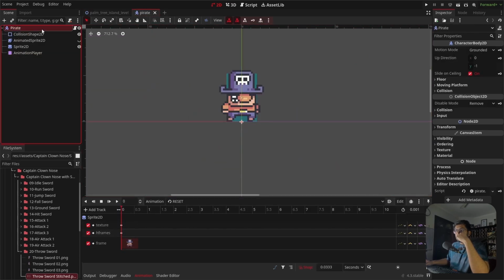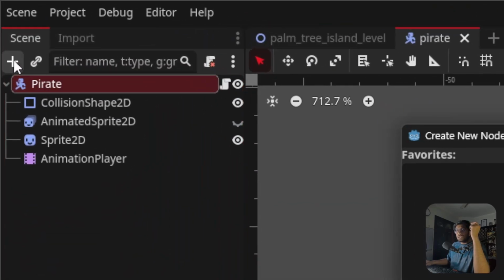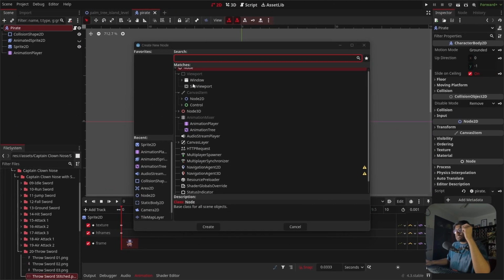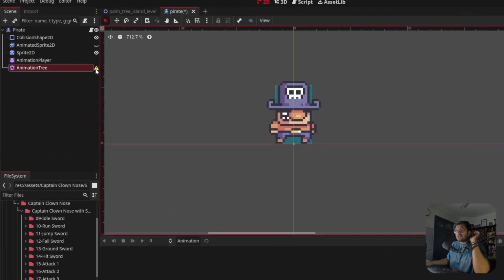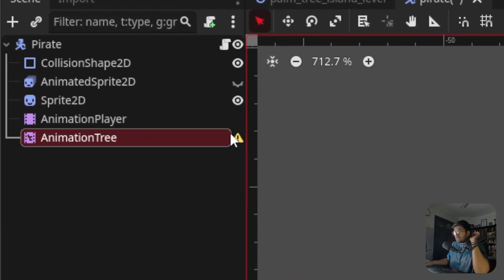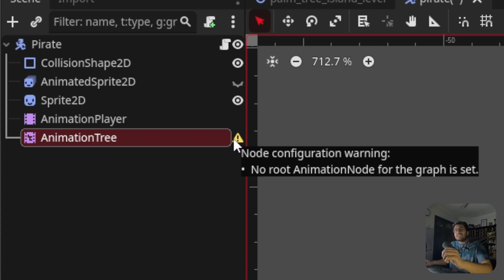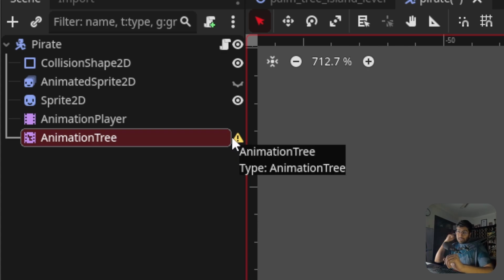For this we are going to use a new node. So click on this plus, add a child node, and search for animation tree. The very first thing that you should observe is this error, some exclamation mark. That means that there is some issue, but that issue is basically that every animation tree needs to be associated with an animation player. Additionally, it should be activated.